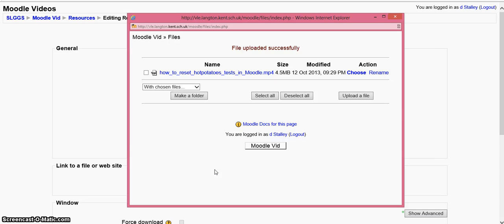So one thing I tend to do if I'm looking for the resource I've uploaded is I tend to look at the date that I've done it. So if I'm doing it just now, I look down the list and look for the 12th of October. I might even look at the time as well. So when you've got your resource, you click on choose.